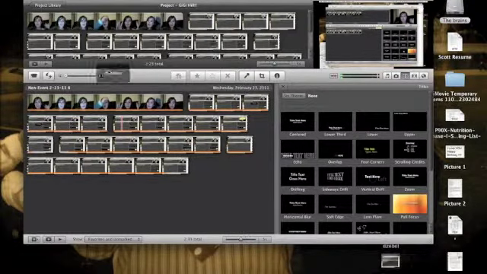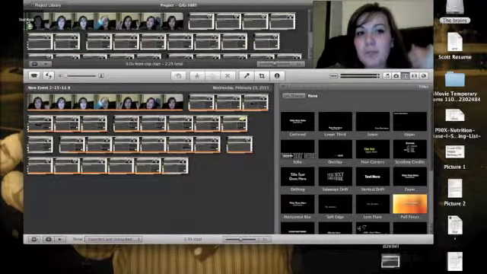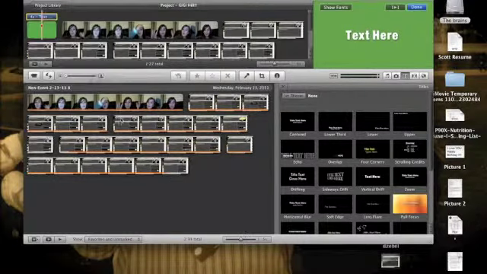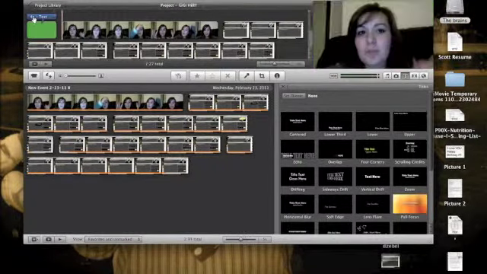Okay, so then you'll pull it and put it before your video and let go, and then an option will come up to pick a background, so you can, let's just choose the green one, and now your title will be on a green background.